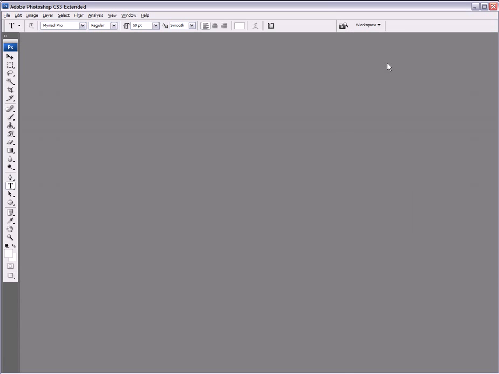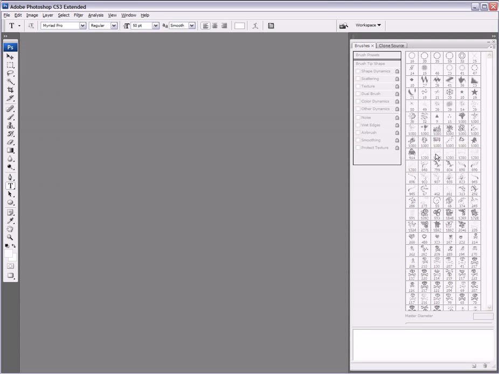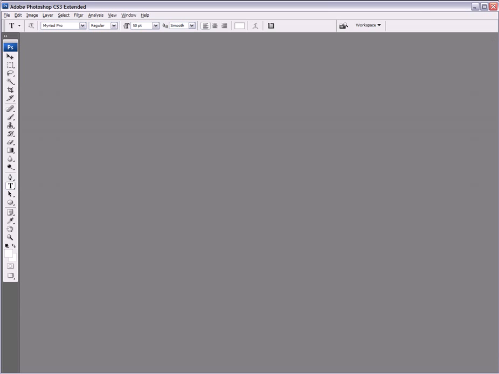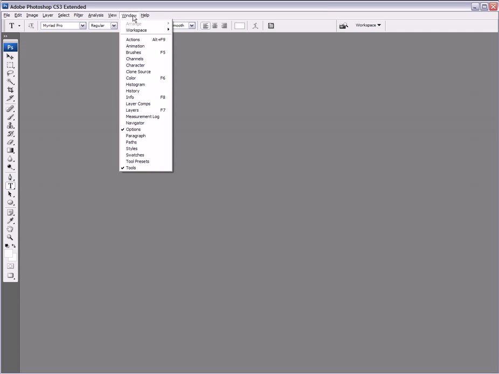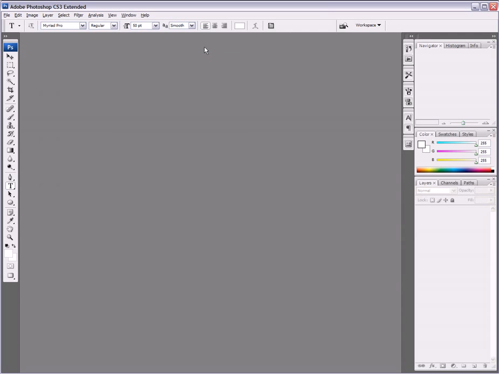Unfortunately, sometimes you might close a dock by accident. So there's a couple of ways of getting around that. The first one is to click here on Window. And here are all the docks you can have. So if you accidentally closed the brushes dock, you could click on the brushes dock and the brushes dock would come straight back in here. Alternatively, if you want to get back to the workspace you started with, you can go to Window, then Workspace, then click Default Workspace or Reset Workspace.